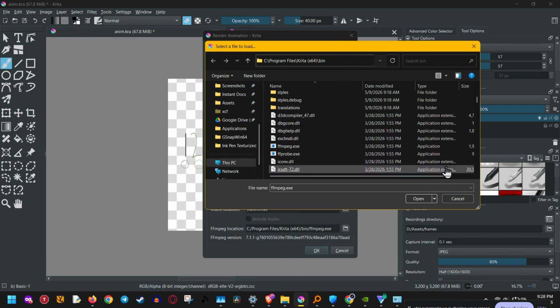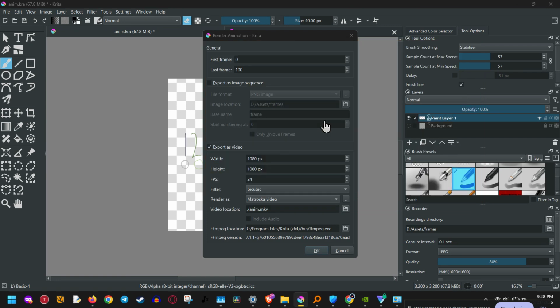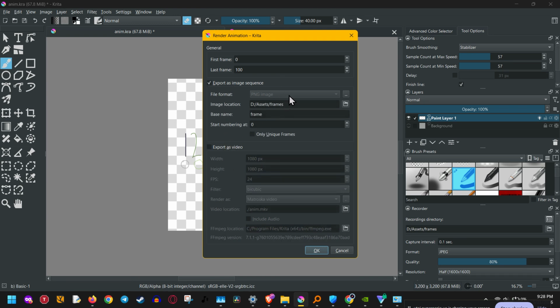If the video encoder still refuses to work, there's a very effective workaround that lets you keep your progress without getting stuck. Go back to the Render Animation window and change the export option from video to image sequence. Then select PNG as the format and export your animation. What this does is render every frame as a separate image and save them into a folder. It may sound like a workaround, but it's actually a very reliable one, especially when video encoding is failing.